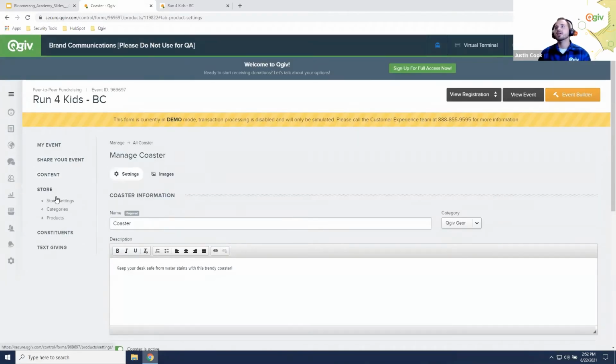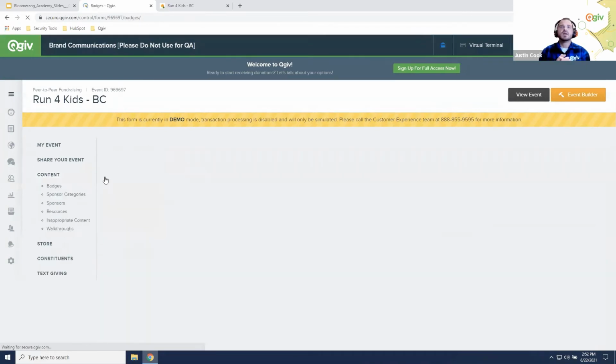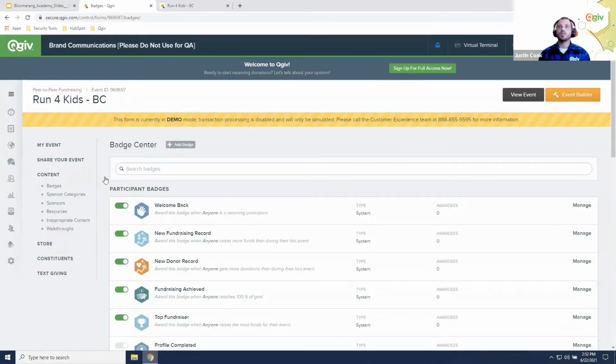So the last thing, and very important, are the badges. The badges are an important part of your success, as we discussed earlier, and those live here in the Qgiv dashboard.